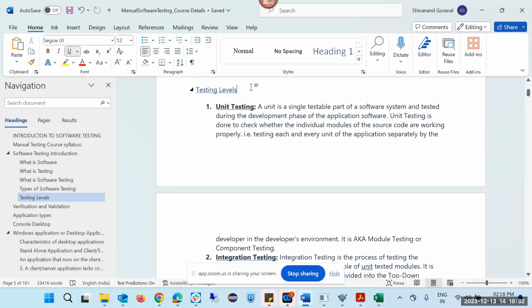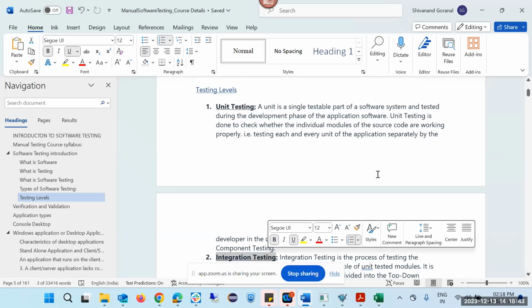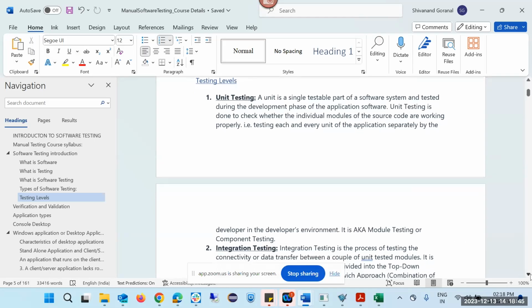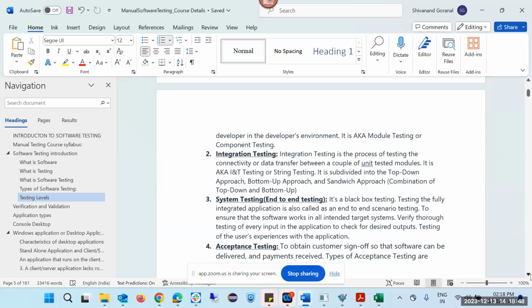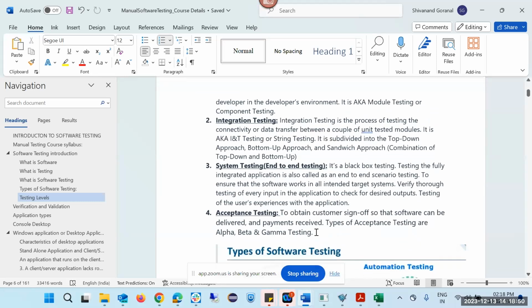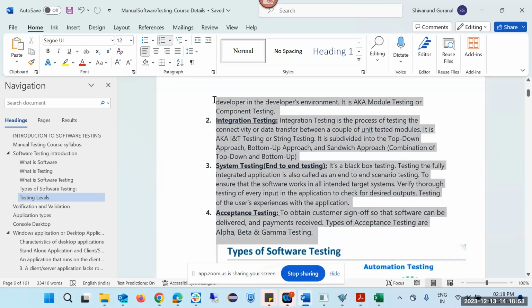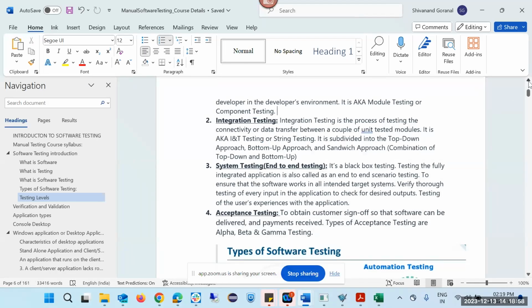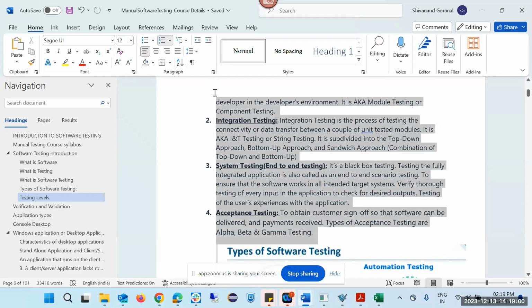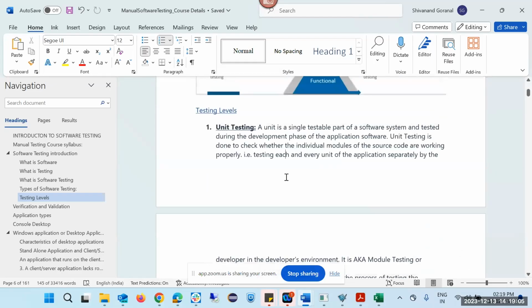So now the next topic is the levels. Levels means types of testing. One is unit testing, another one is integration testing. You'll always start with unit testing, then integration testing, system testing, acceptance testing. Once all these types of software testing are done, then only they will release the software to the public. Until all the software testing is done, they will never go for releasing the software application to the public.